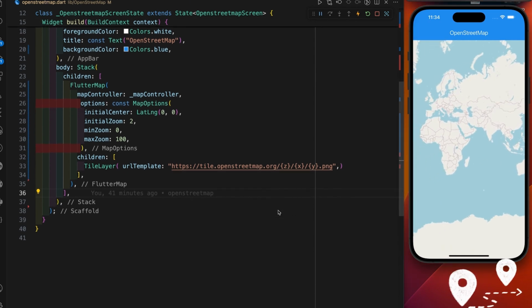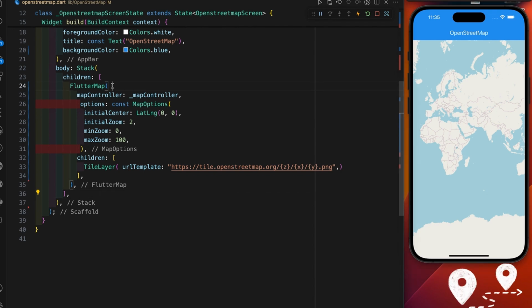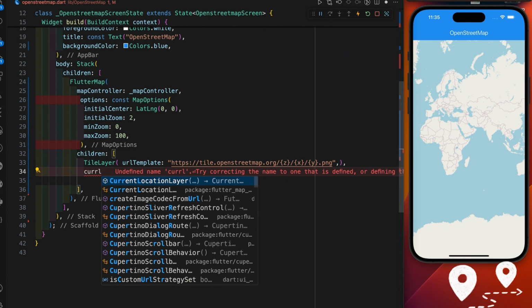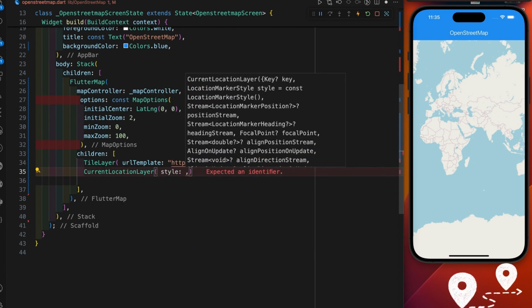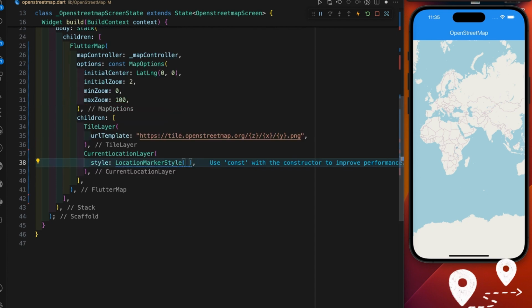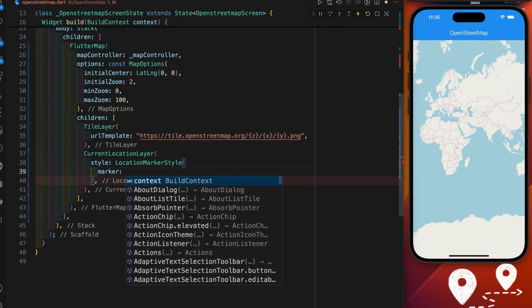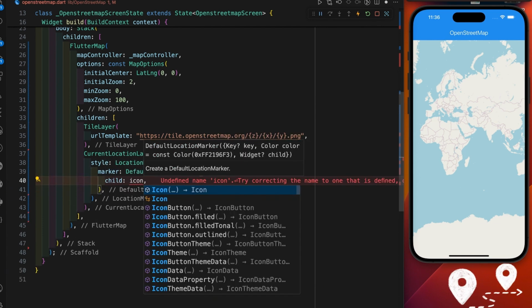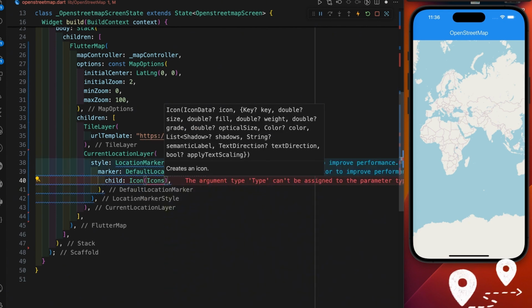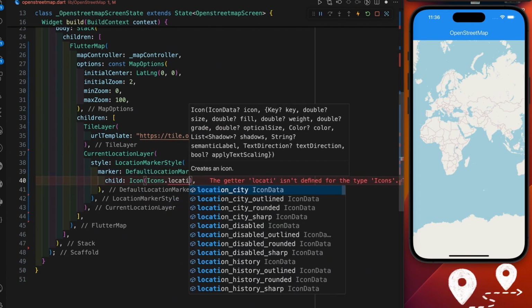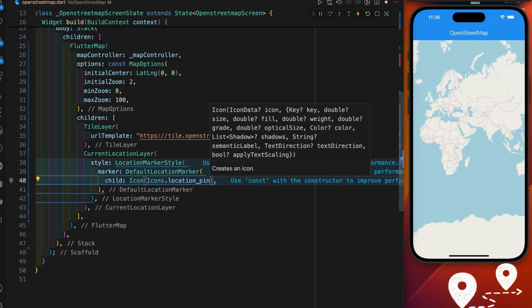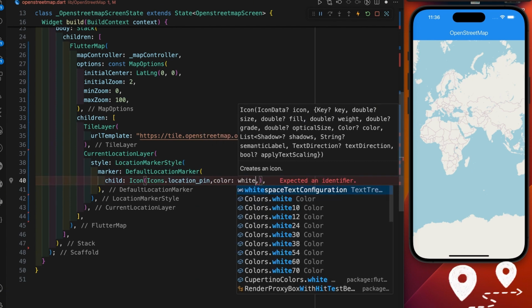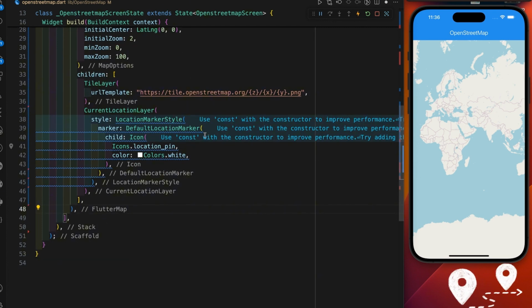The next thing we have to do is display the marker at the current location. Next we have the current location layer. There is the style property and the location marker style. On it, it provides the default marker. The default location marker takes children, an icon. Inside this icon you can give any icon, but I'll give the location pin icon, and I'll set the color to white. Okay, that's it for the default location marker.